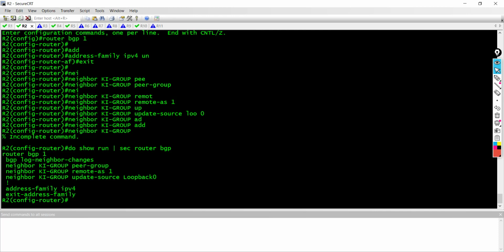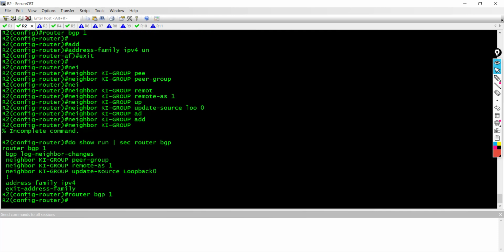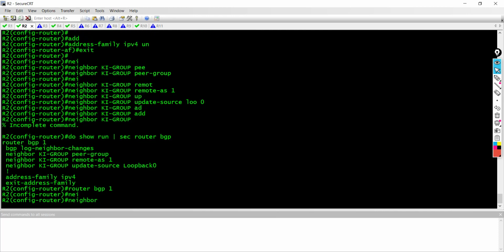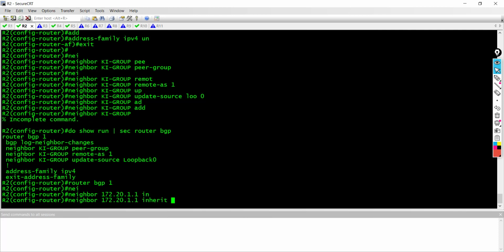I'm now going to say for router BGP 1, for neighbor 172.20.1.1, since this is router 2. So I'm going to say inherit. In IOS XR we use something different, but here we are going to say inherit.